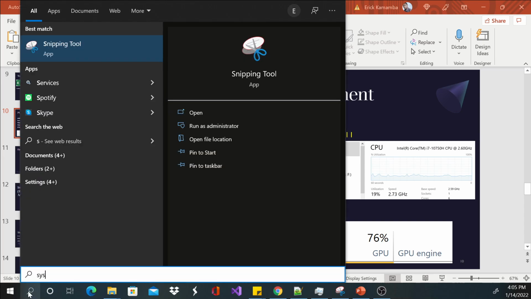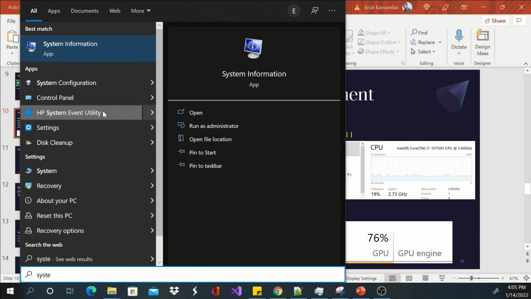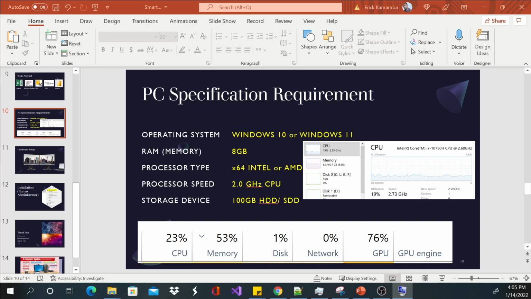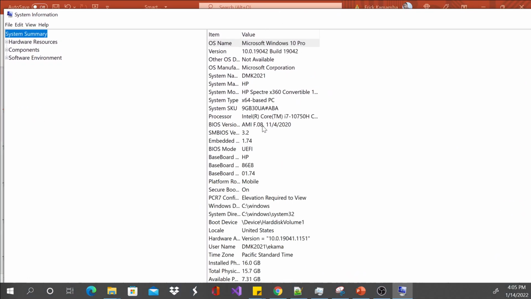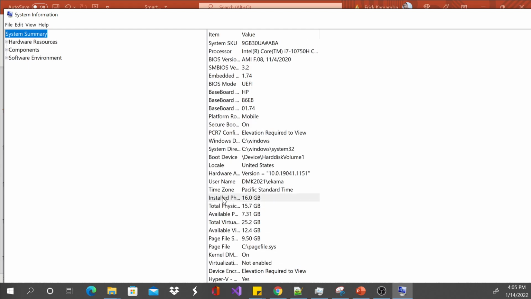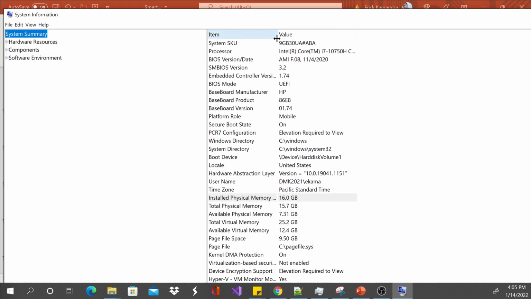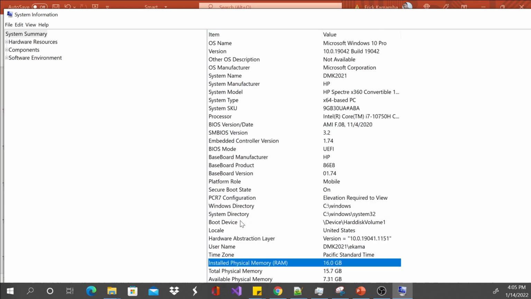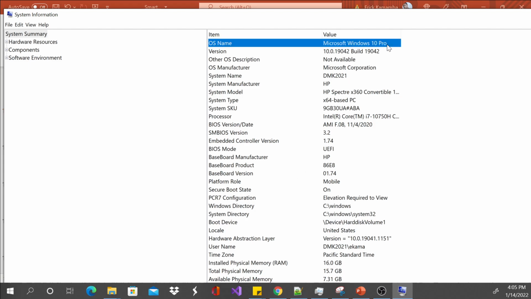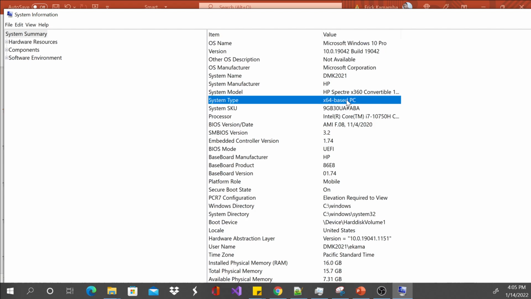And again, for those people who don't remember where to look, you just type system information and you can see all that information in here, whatever you're looking for. You can see the memory right here, RAM, and then you're going to see Windows 10 Pro. Home Edition is fine, but I use Pro for a lot of things. And then you can see this is 64-bit.